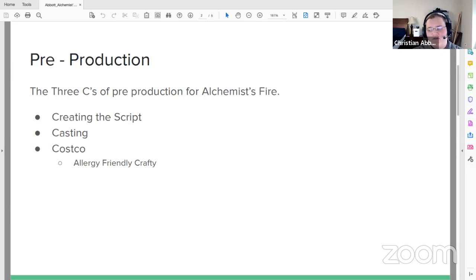And the final C is Costco. This one's pretty quick, because buying in bulk is good to save money, but you have to worry about actors and allergies. And I have a lot of allergies. So one of my big things is for craft service, I want everybody to be able to eat. There were long days. I didn't want anybody to not be able to eat some of the snacks we had. We had them separated for vegetarian, gluten-free, low fat.